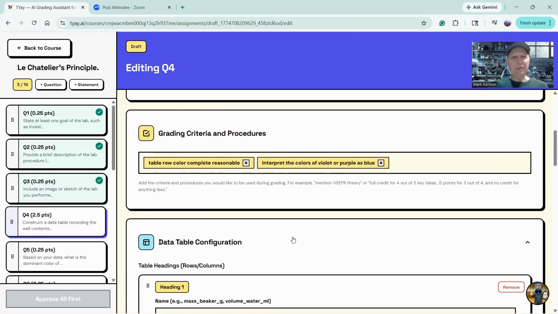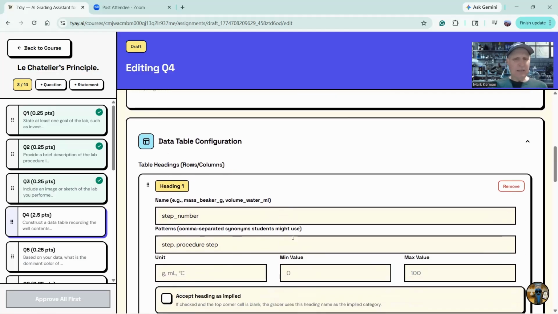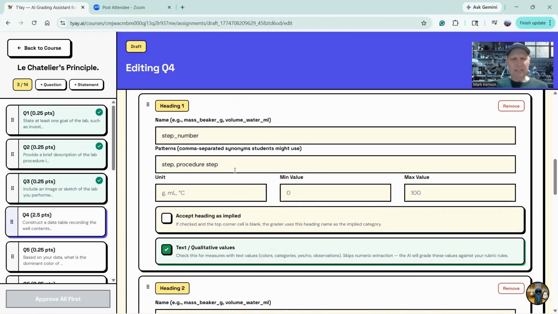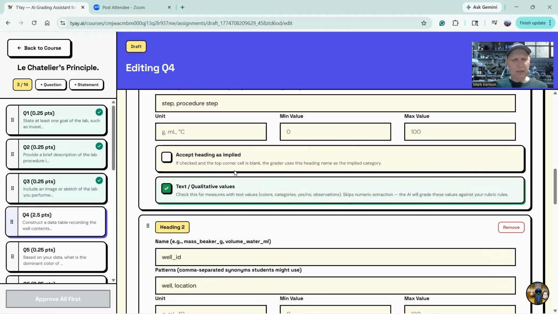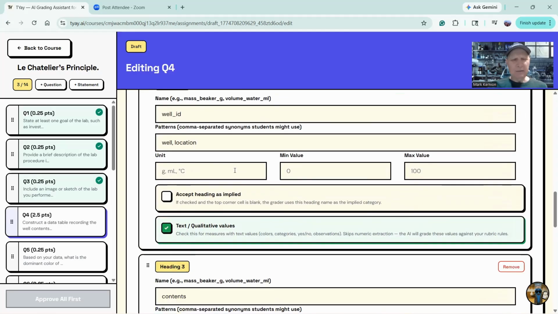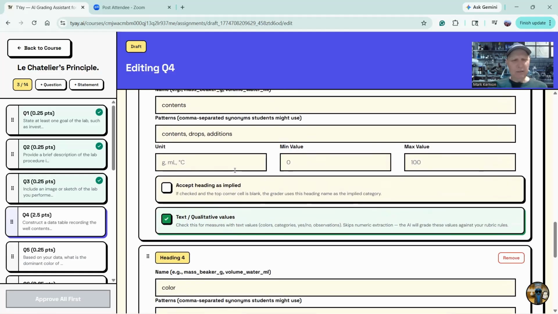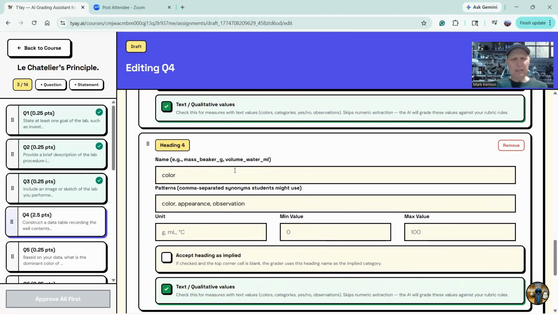All right. The next thing you're going to find is that there's a table configuration that you have to deal with. This helps the TA to look for certain things in the data table, namely the 4 headings that the rubric showed before. One of them was for the step number, ultimately referred to as just step or procedure step. These are other words that the TA might look for to see if the student is appropriately producing the data table. Heading number 2 is the well ID. Number 3 is the contents that are there from a chemical perspective. And heading number 4 is the color.